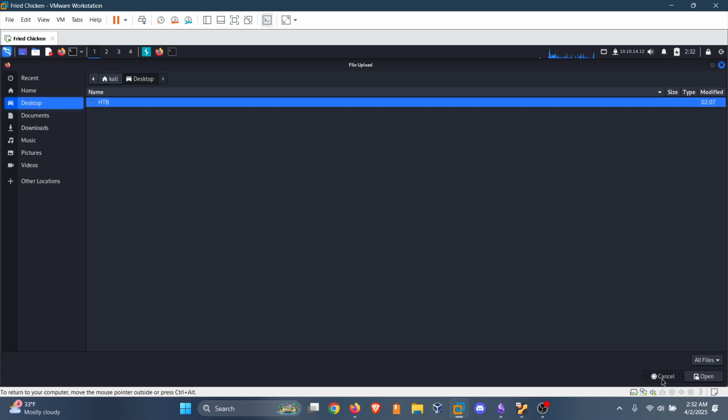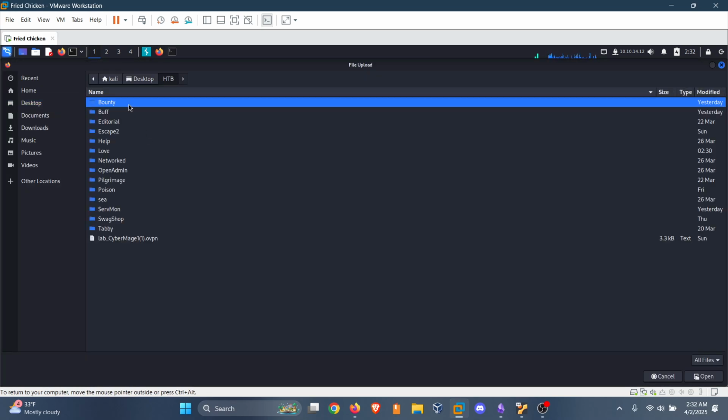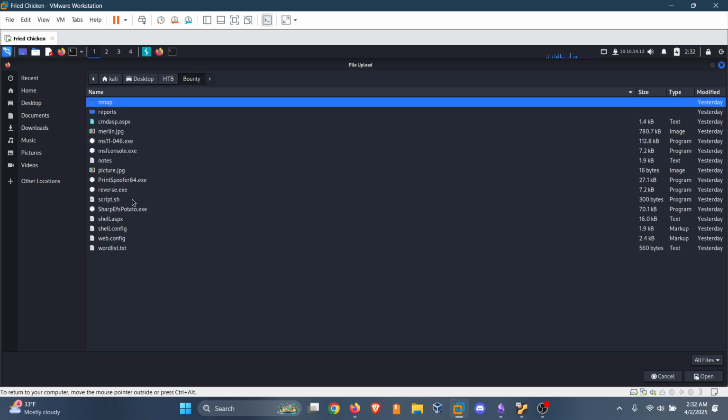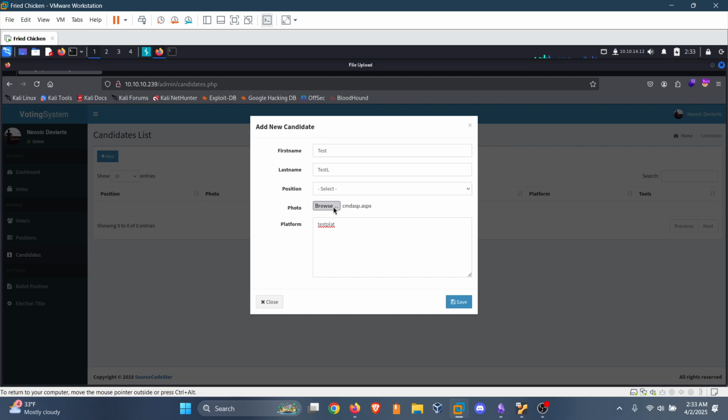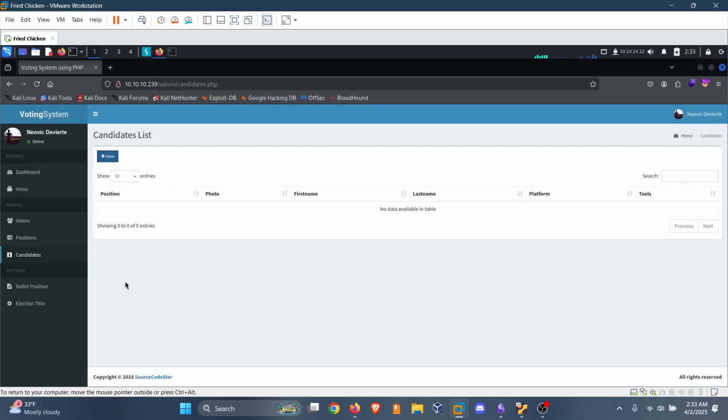So they're asking me for a photo. I believe, where did I use a photo? What's the last one I did? Yeah, I think it's Bounty. Well, okay, I think these are actually quite big, so let's just use this. So I'm going to intercept it anyways. Test plat. Save. There is no option for position. So I think we've got to make a position over here.